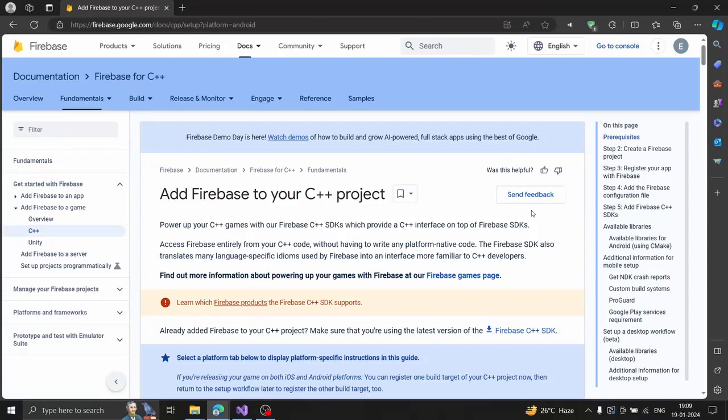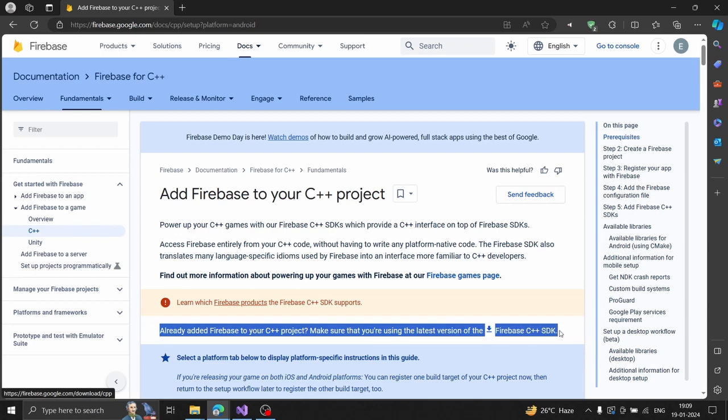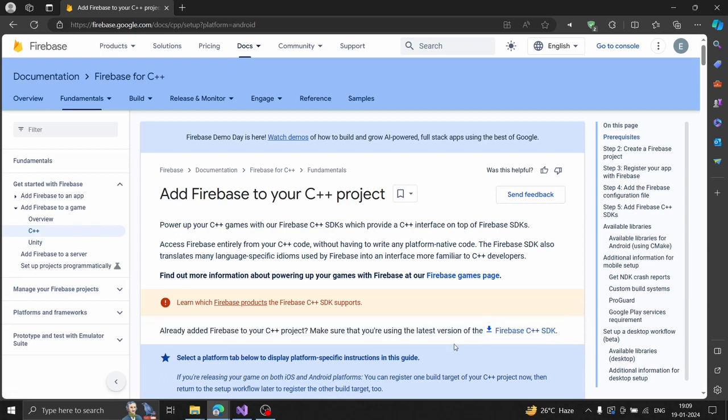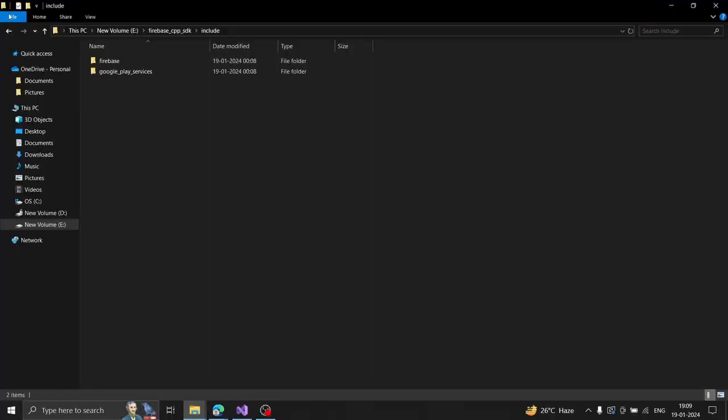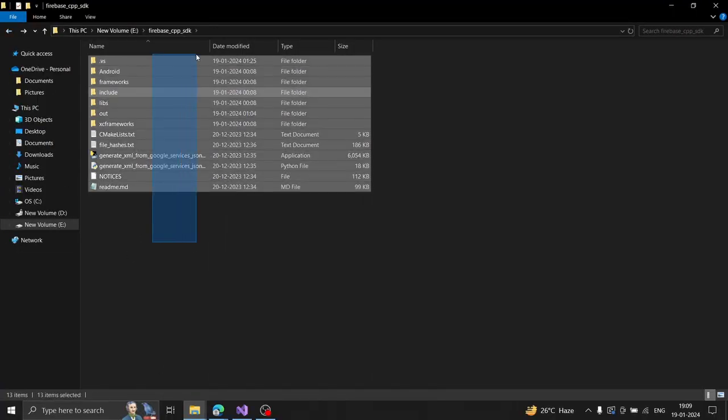Yeah, so hello guys, today we are going to add Firebase in our C++ project. So let's get started. Here you can see you have to download the Firebase C++ SDK, and after downloading you can see that we get something like this.